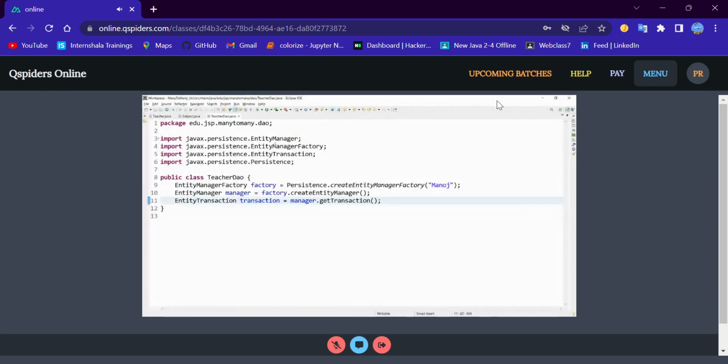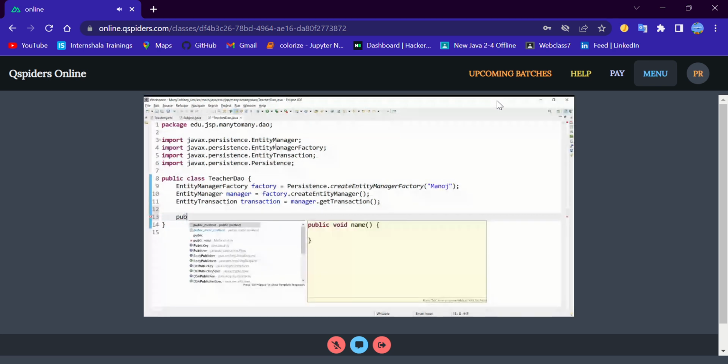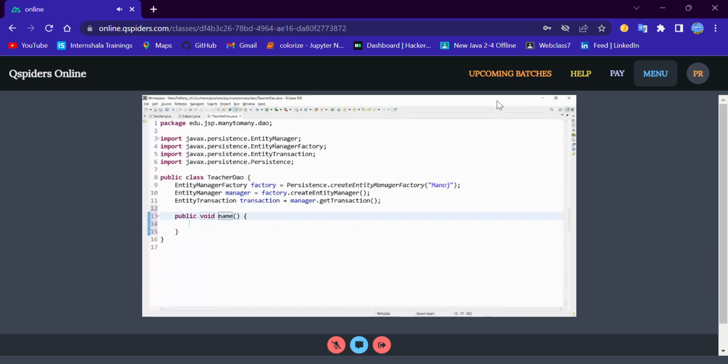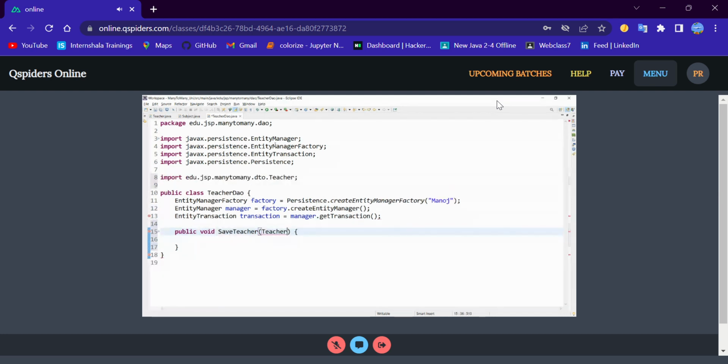Okay, so here I will just go with the save operation, guys. So public void, and I'm going to give the name as saveTeacher. This will accept the teacher object. So I received this teacher object, and now let us write the logic to save this teacher information.